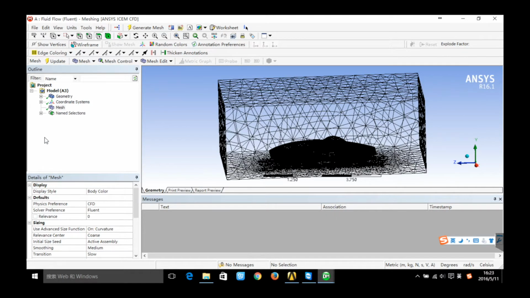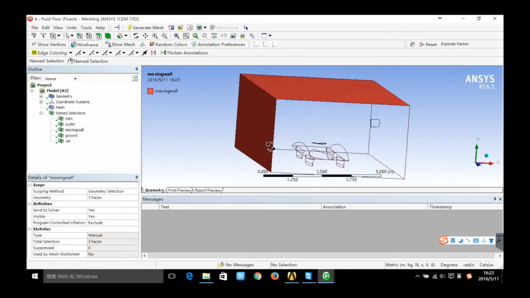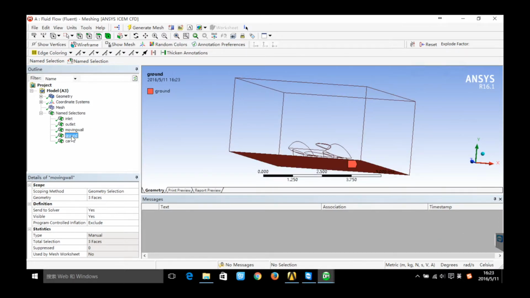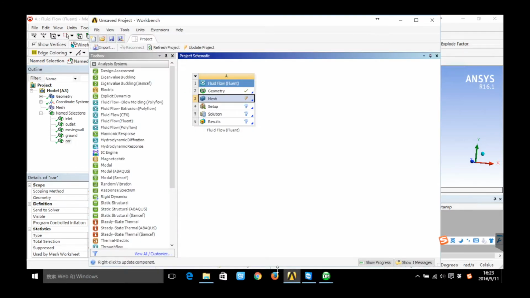Surface. We can check the surface here. You can see inlet, outlet, moving wall, ground, and the car. And make sure the surfaces are correctly defined. Then the mesh is done. We go back to the control panel and update it. Then you can see the mesh is correct here. So we go to the setup.